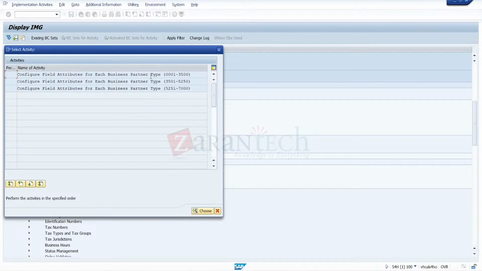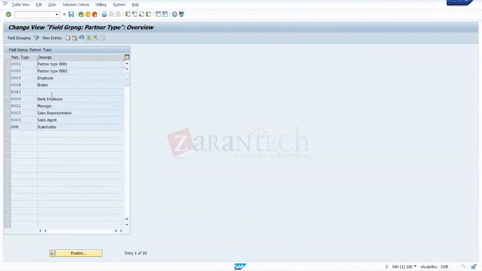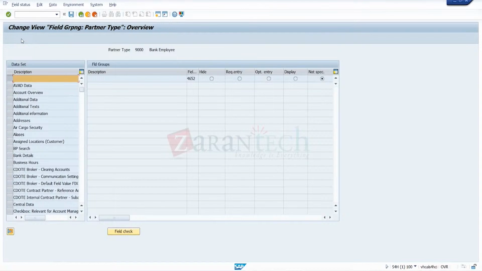If you take the first one, double click on it. Here we have the BP types we created. I get 9,000 bank employee. Double click on that, then go for field grouping. Select 9,000 and go for field grouping. We get all the divisions of the BP master: the account overview, addresses, bank details, business and so many other things.